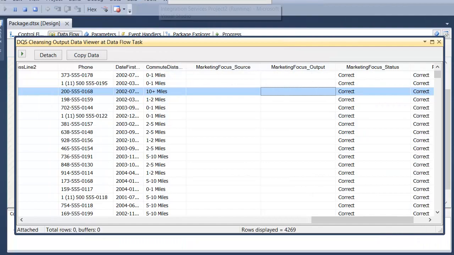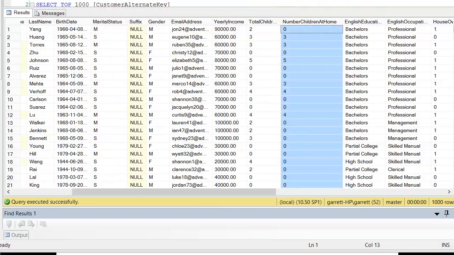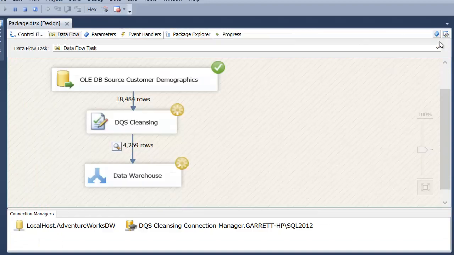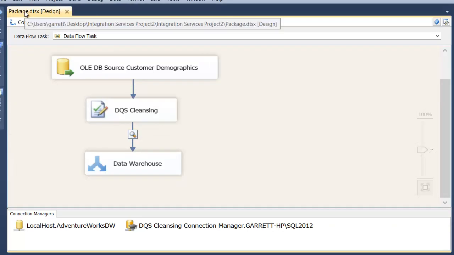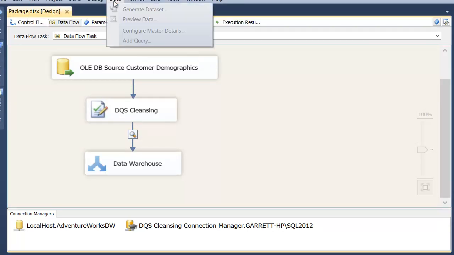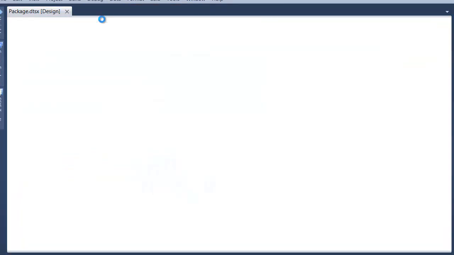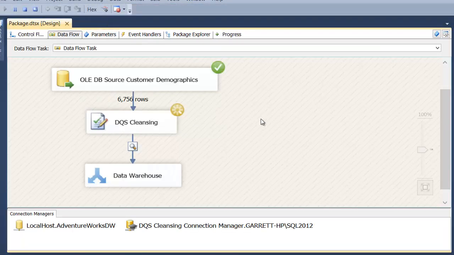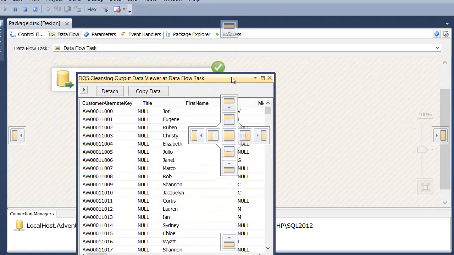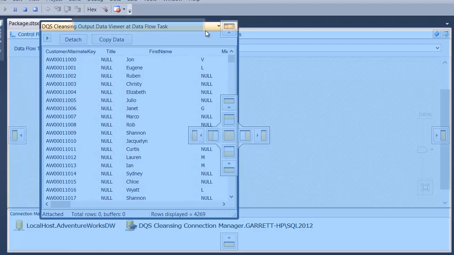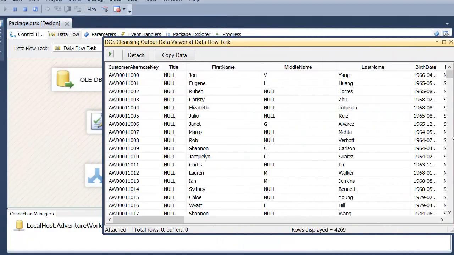in my normal nightly ETL batch process, if I go to the same Integration Services package and rerun it, all those customer records are going to be pulled into DQS and will be cleansed, and the business rules that I just activated and created will then be applied to the data. And because I've put a data viewer on this, we can see the output.